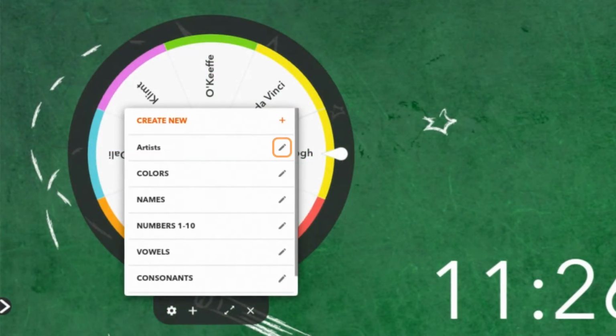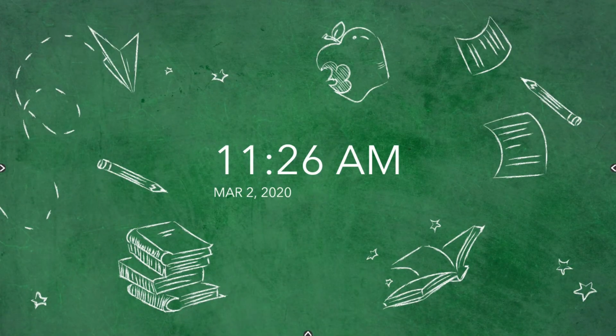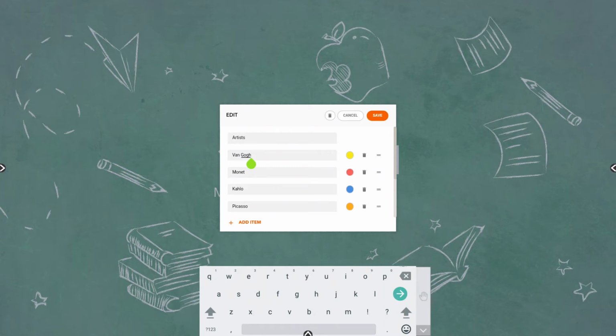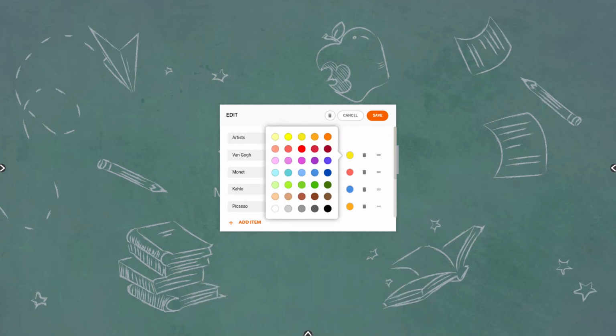To edit any existing list, simply tap the pencil icon to the right of the list title. Select an item to make changes. Customize the color of an item by selecting the small colored circle and choosing from the color palette.